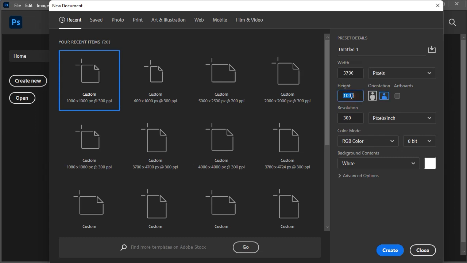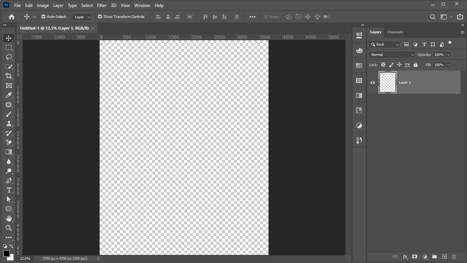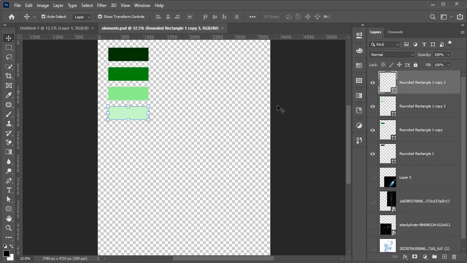3700 pixels for width and 4700 pixels for height, with transparent background and resolution must be 300. Before designing, I've created a color palette based on my product's color. So this is my color palette, and I'm going to create background, ground, and lights by these colors. In this way, the colors of my design will be harmonized.